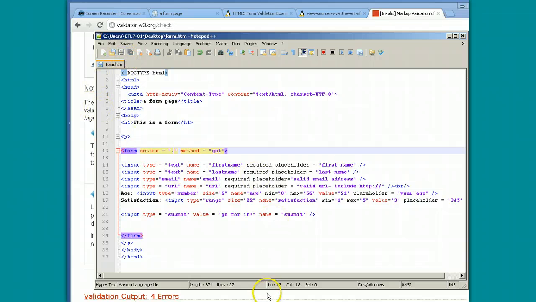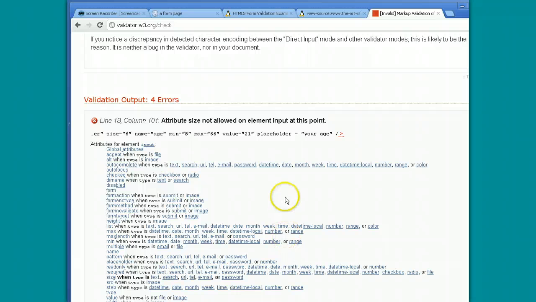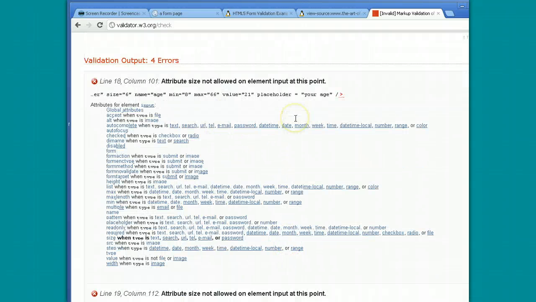And go back to our validation. Attribute size not allowed on element input at this point. So size equals 6, min 8, max 66. So you've got input and there is no input size when type is text.